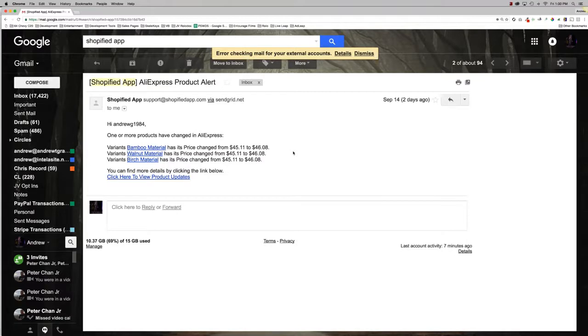You guys, Chase literally just made me another $1 by sending me that notification. Variants walnut material has its price changed from $45.11 to $46.08. Same product, just different materials, right? But why that's huge is because the vendor is raking up the price on me. And what I can do then is call the vendor and say, hey guys, I want a base rate of just like $42 and that's it. For all my orders coming from dealmonsoon.com, or whatever your Shopify store is, I want to lock in this price for any order I send.